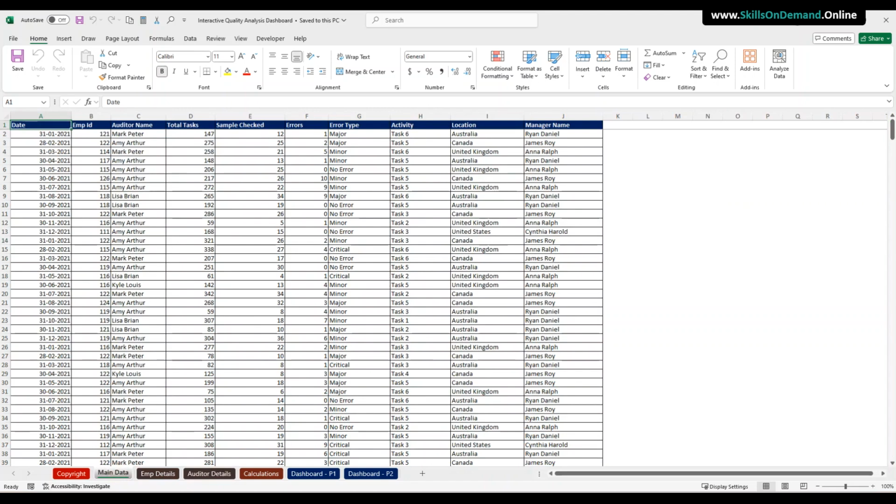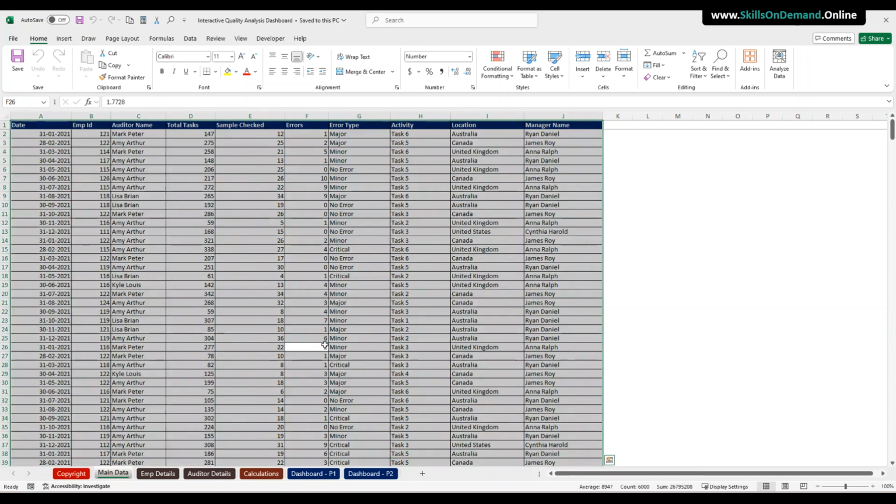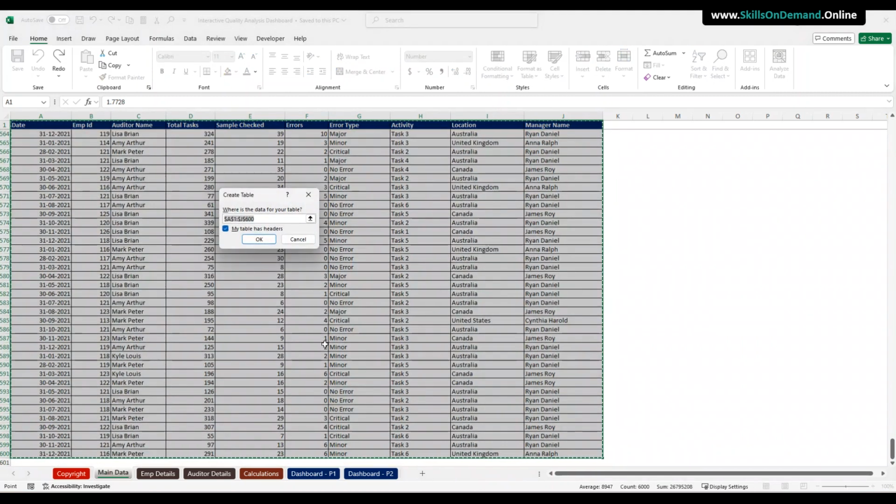First step, let's convert our data to a table format and then name the tables. Click on the main data sheet. Click on a cell with data. Now using the keyboard shortcut key Ctrl+A to select the data and then Ctrl+T to make the selected data a table. Click on the text box. My table has headers. Press OK.